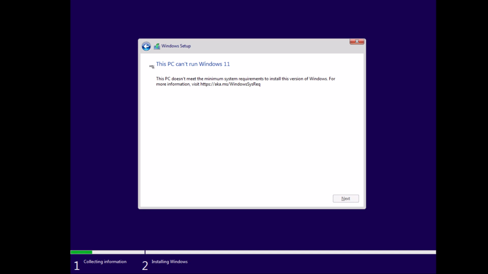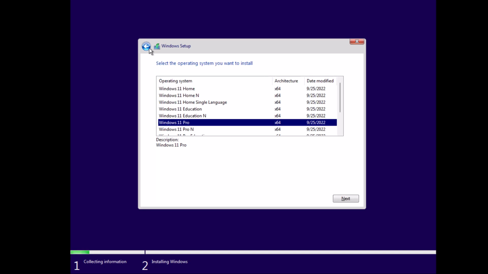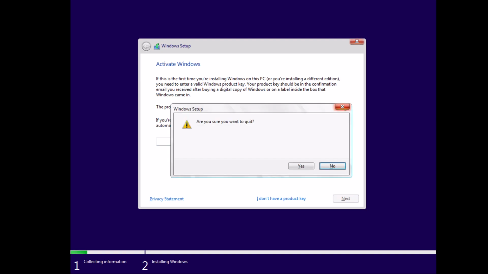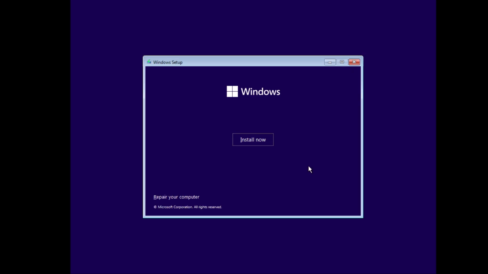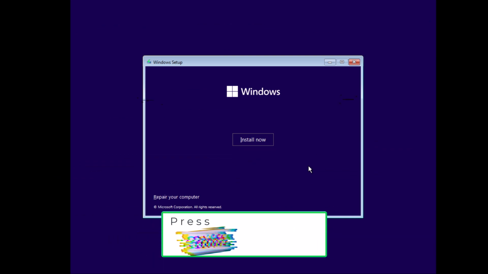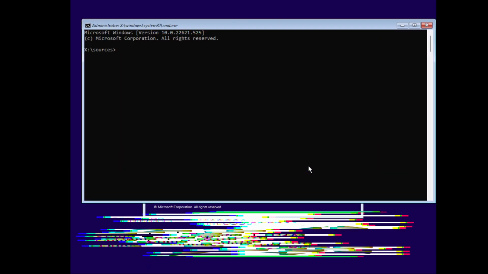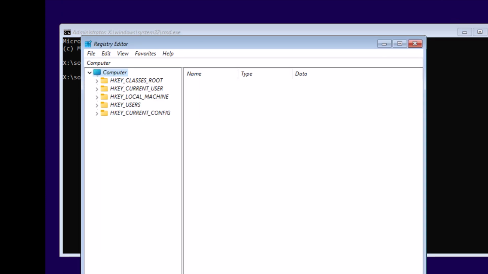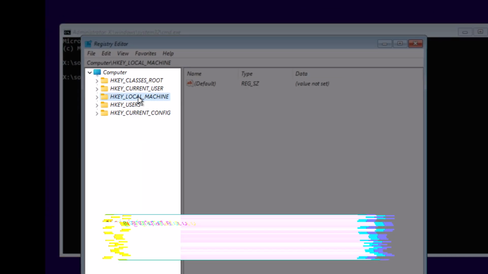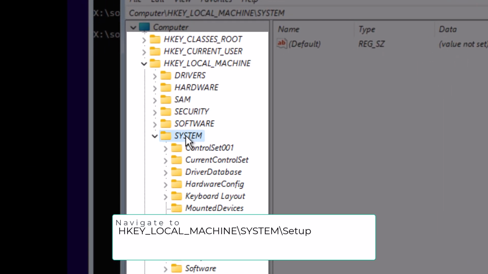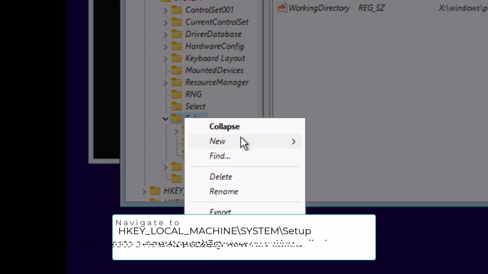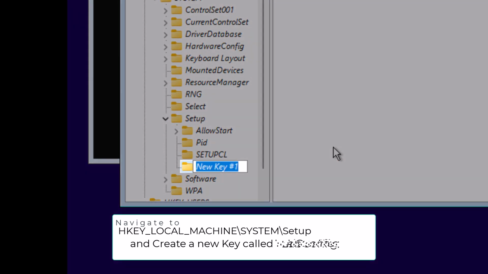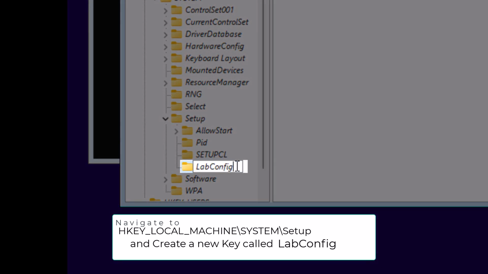Alright, so what we're going to do here, we'll just go back. We're going to press, what was it? I think it's Shift F10. Yes. We're going to go to regedit. It'll bring up our registry editor. We want to go to HKEY_LOCAL_MACHINE, System, Setup, right click in here, click New, Key, call it LabConfig, just like that, capital L, capital C.